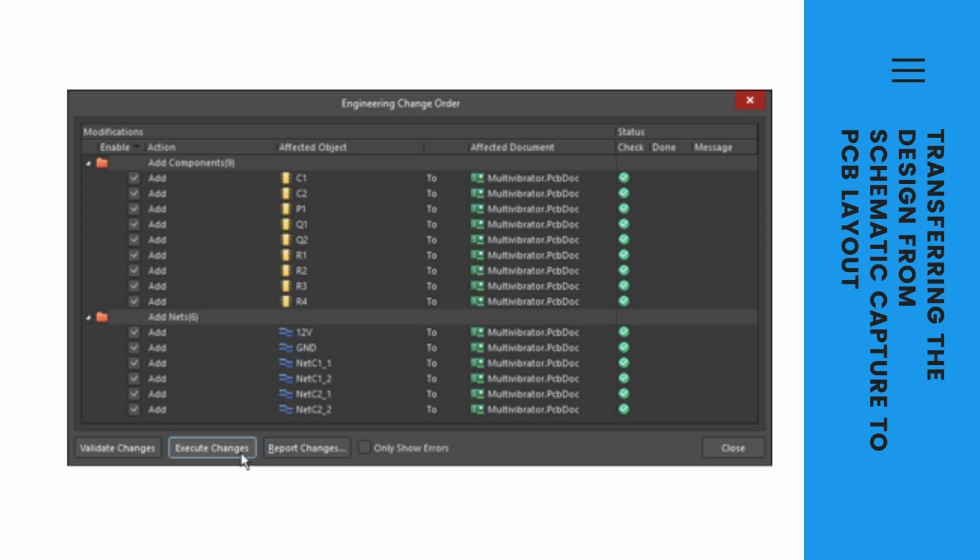If all changes are validated, a green check will appear next to each change in the status check column of the dialog. If the changes are not validated, close the dialog, check the Messages panel, and resolve any errors. And then, if all changes are validated, click on Execute Changes to send the changes to the PCB editor.